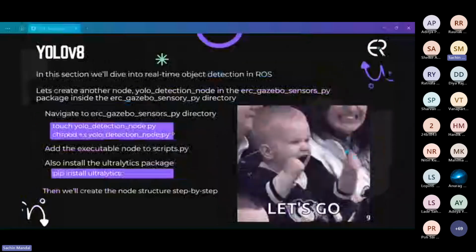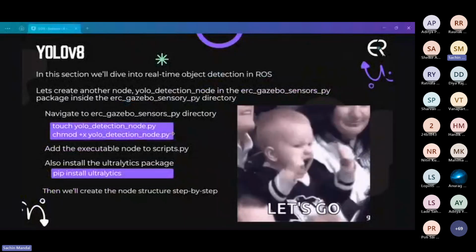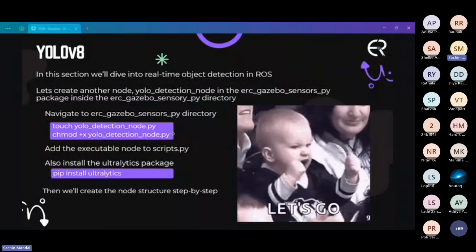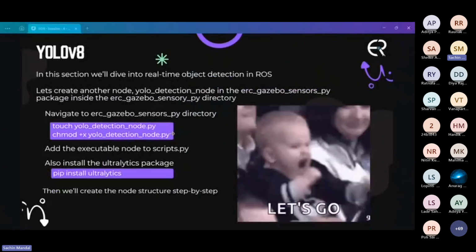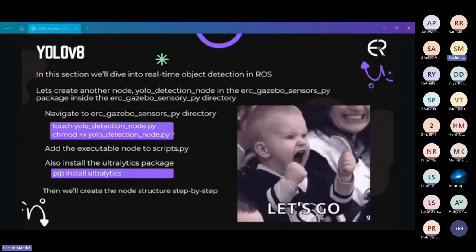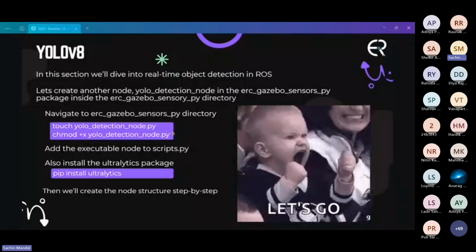In this section, we will dive into real-time object detection in ROS. Here also, we will see how real-time object detection works in ROS using YOLO V8. First, we will create another detection node file, yolo_detector_node.py, in the ERC Gazebo Sensors py package, similar to the chase_the_ball.py file.